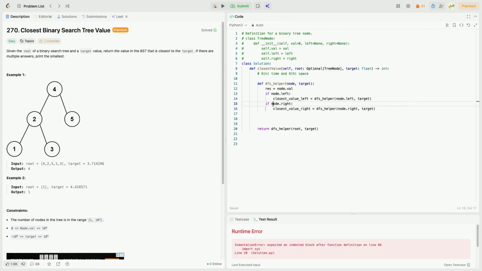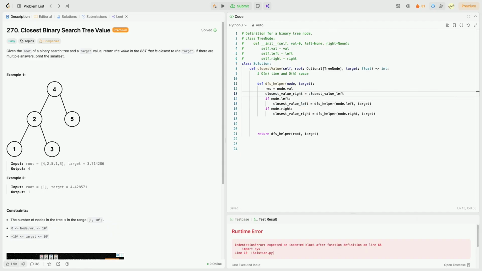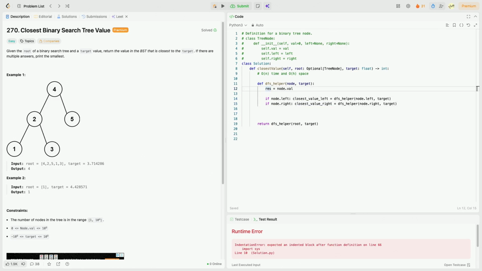And yes, I'm just going to initialize those values with the current node value, just so that we don't have to do any other if else and set them independently. So we just set them like so, to the current node value by default. So now we have to check which of these three values, the closest value to the right, the closest value to the left, or the current node value, which one is the closest?